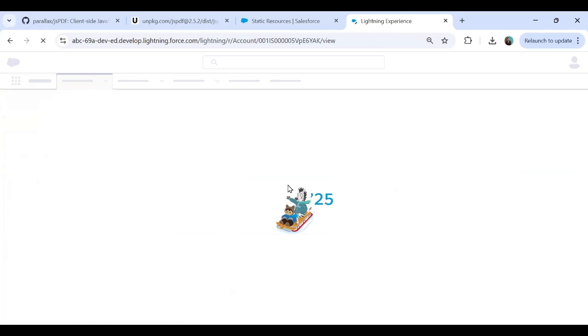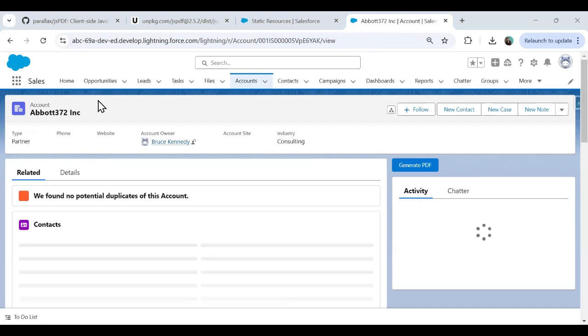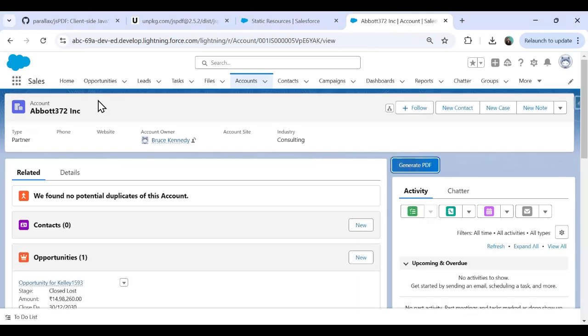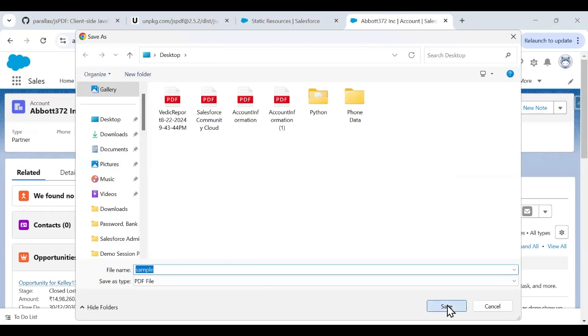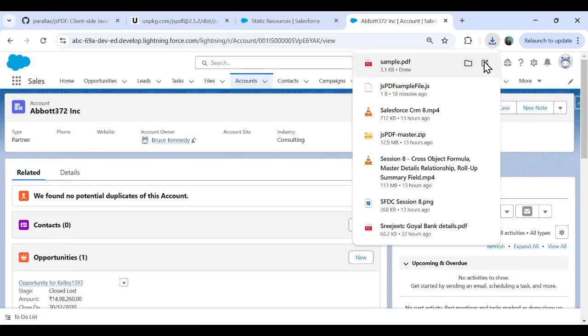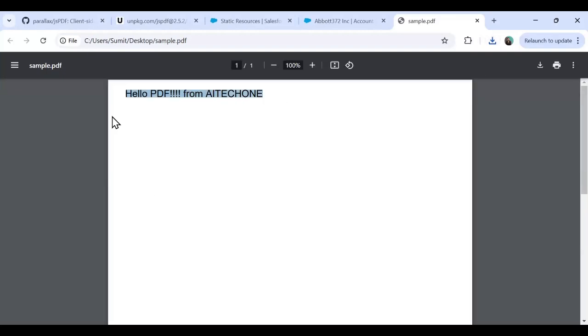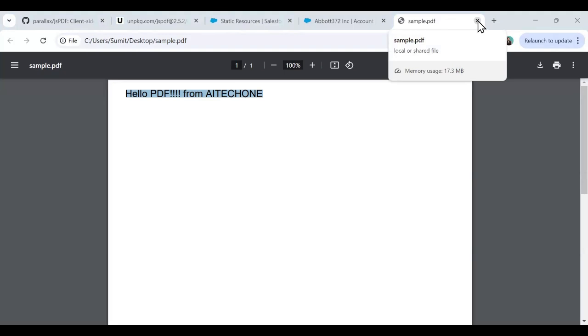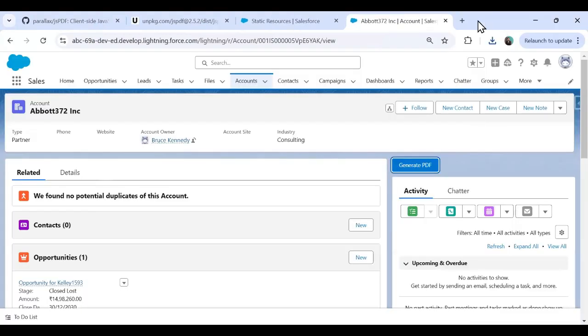And in our case, what we have done, we simply wanted to download a PDF file with a simple text. So when I click on generate PDF, you can see a file gets saved on my desktop. I save this file and let me open it. When I open this file, we can see a simple message, hello PDF from AITechone. So this way, we can download a PDF file directly from a Lightning Web Component, whenever we perform an event on a Lightning Web Component. When we click on a button from a Lightning Web Component, it will download a PDF file for us. That's a simple content.